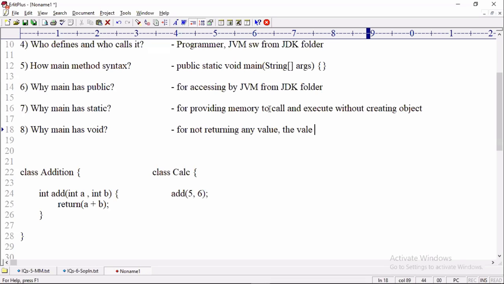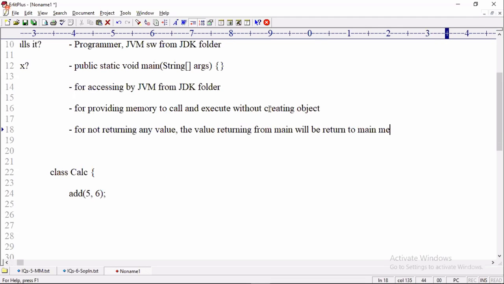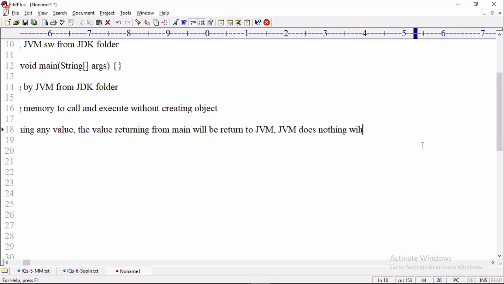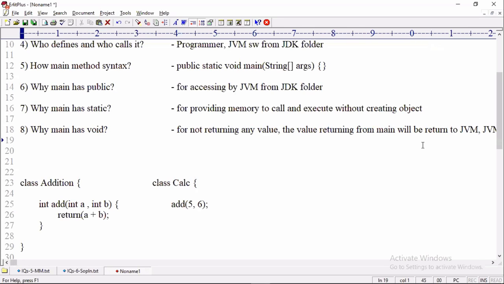The value returned from main will be returned to the JVM, and the JVM does nothing with this value. So returning a value from the main method is useless. Hence the return type is void.